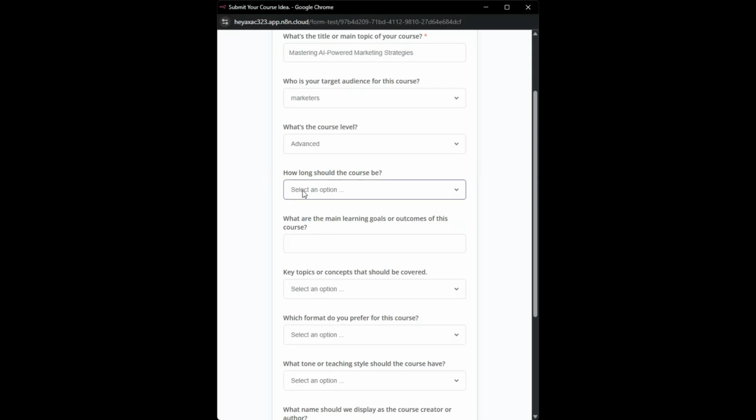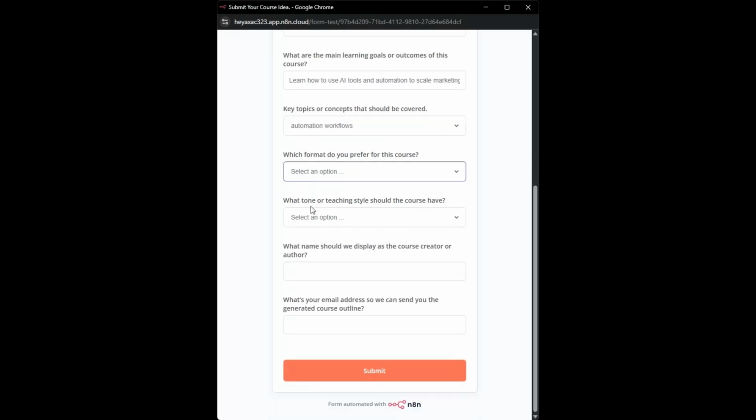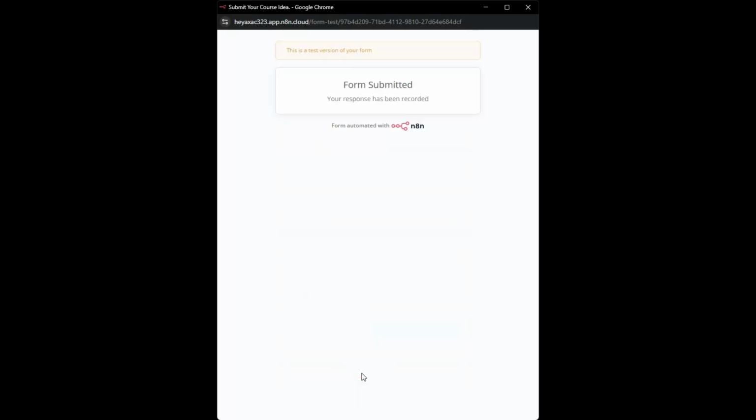How long should the course be? Can say 10 lessons. The main learning goals or outcomes of the course can say learn how to use AI tools and automation to scale marketing campaigns. Key topic, we're going to choose automation workflows. Format, we're going to choose written guides. The tone, we're going to choose a professional tone. And here I'm going to add my name and email address right here and click on submit to submit our form. You can see that our form was submitted right here.